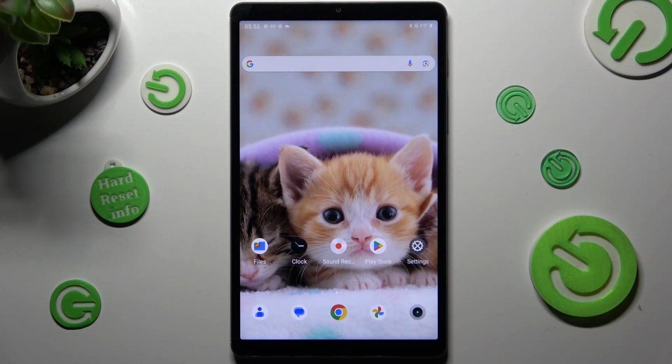Hi! In front of me is Realme Pad Mini, and today I would like to show you how you can use voice recorder on this device.